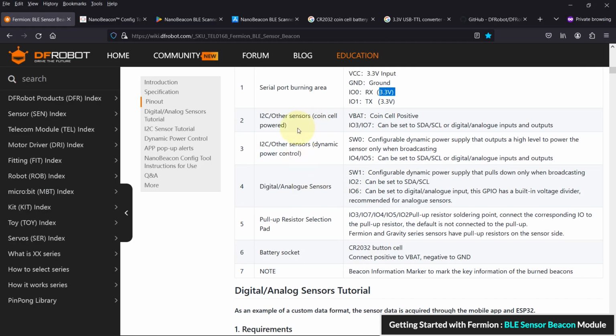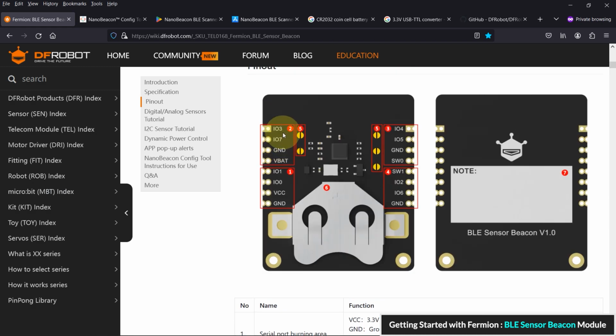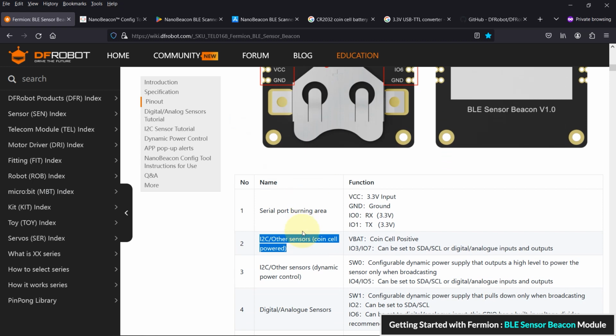Then other pins, you can see there are I2C pins. Section 2 is for I2C pins. Here you can connect I2C sensors. So there are two power modes. One is coin cell powered and another is dynamic powered. You can use either mode.